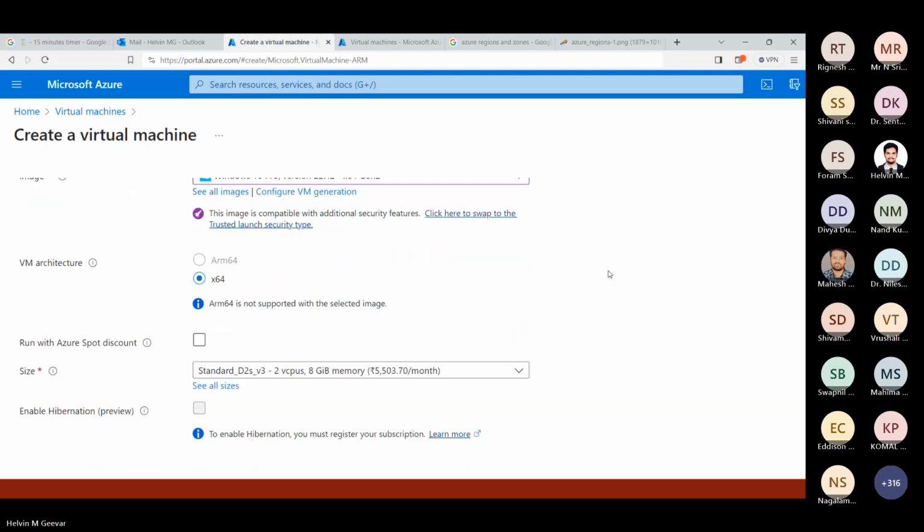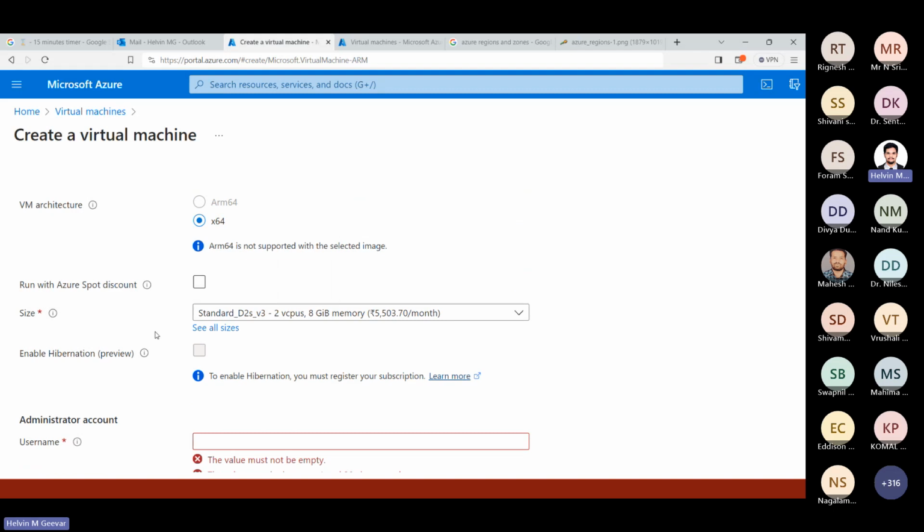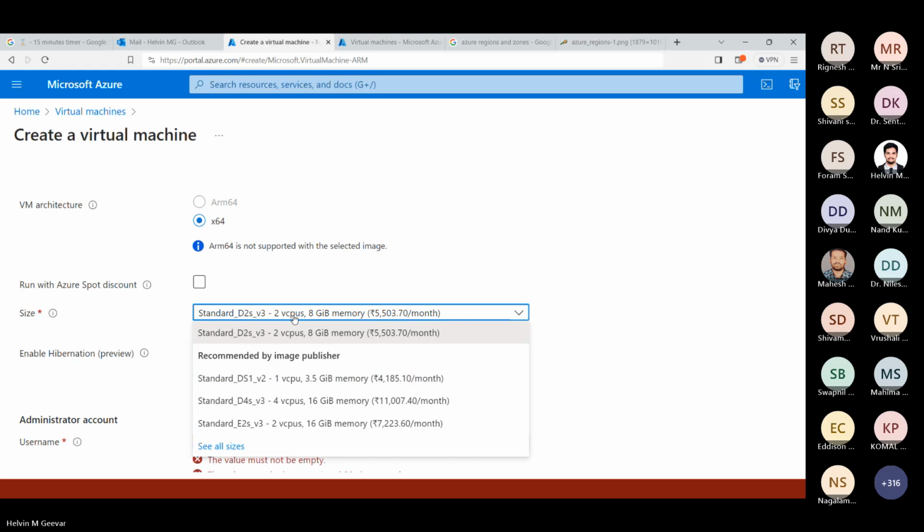So what I was telling here, size. I would say this is the most important setting in all of this. If you click the sizes, there are many recommended sizes. Please don't go with any of these. We are going to choose a size called Standard B1S. B1S. I'll show you here.